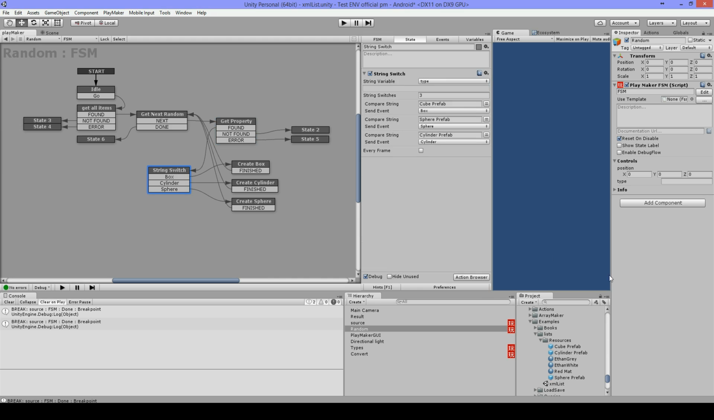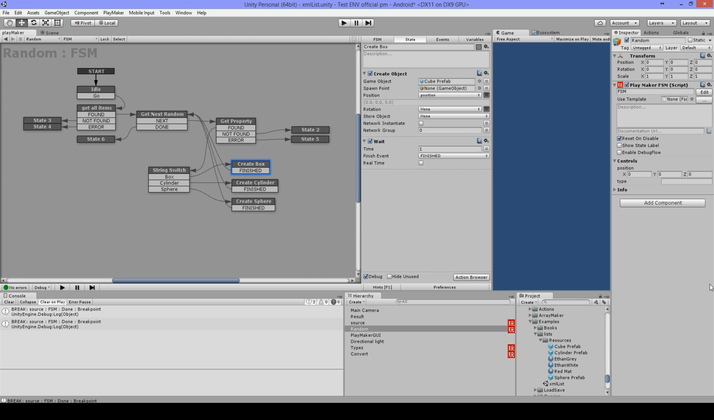Next, I'll be using a string switch, which will compare my string variable. As you can see, if the result is cube prefab, it will go to box, sphere prefab goes to sphere, and cylinder goes to cylinder. Then I use create object to create my objects on the given positions. And then I will loop it back until it's done.